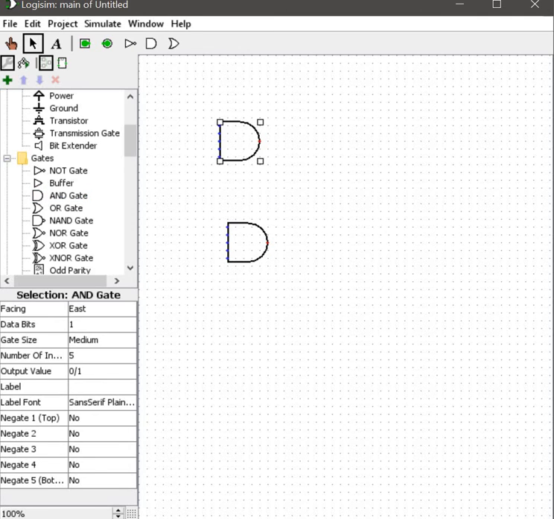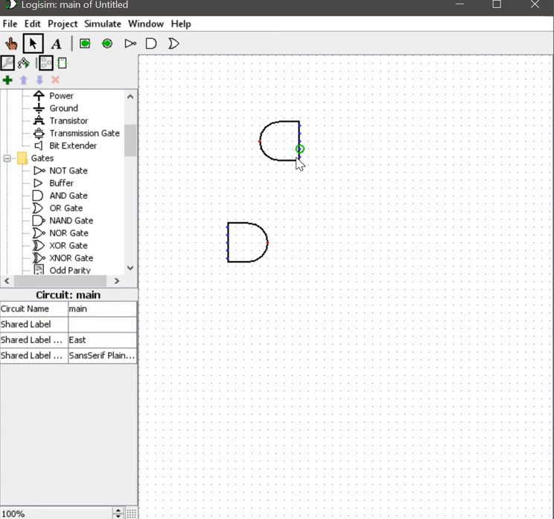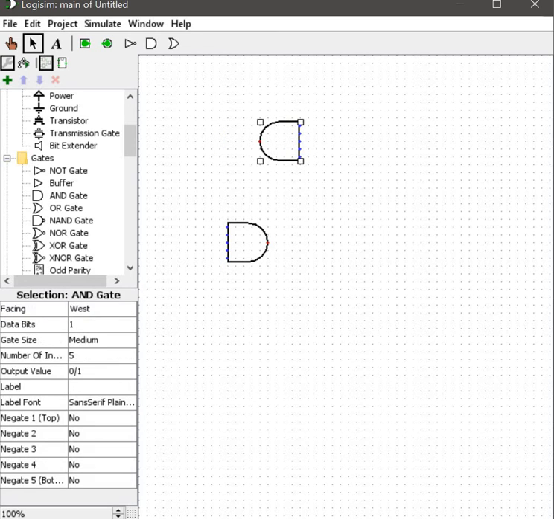This logic gate here has 1, 2, 3, 4, 5 inputs, so you could change the number of inputs. Just click this one and it will show here the attributes of this certain component. Its facing is east. You can change it if you want to face it west, where the output will be on the west, or you can change it to north, where the output will be on the north.